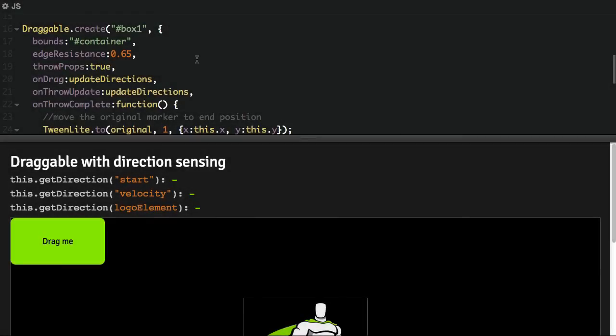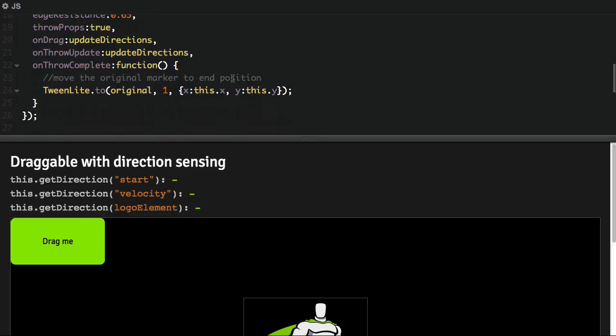Next, I'll jump over to the source code so you can see exactly how this demo works. So here's our code that creates our draggable element. I just want to point out that our onDrag callback is set to this updateDirections method. So basically, as we're dragging, updateDirections is going to fire.